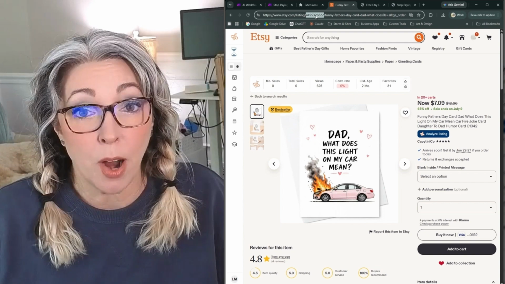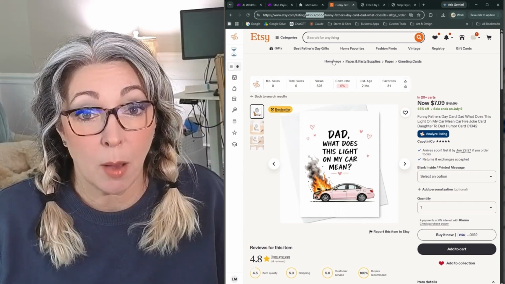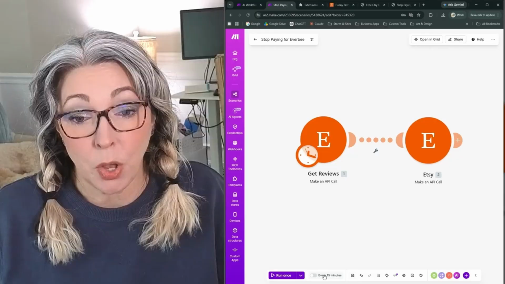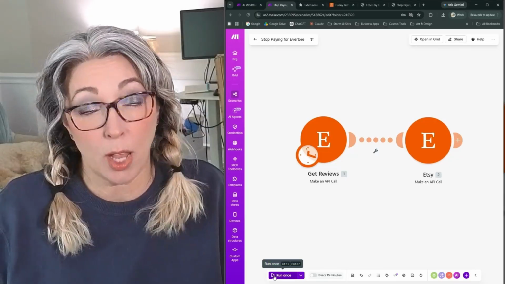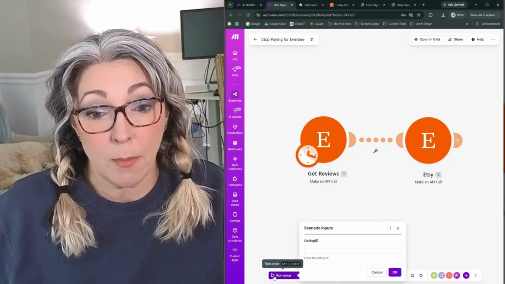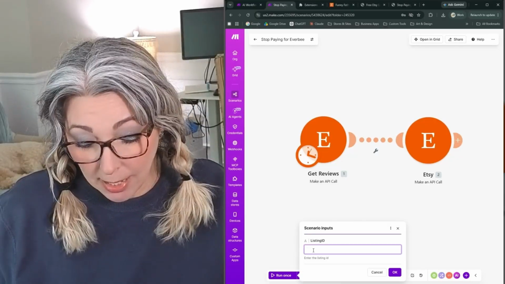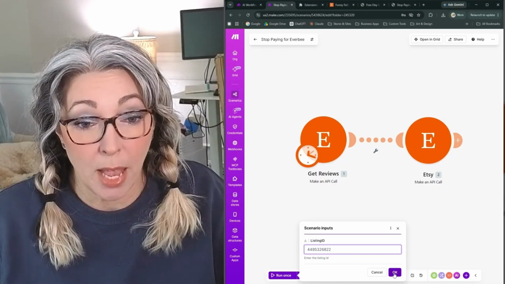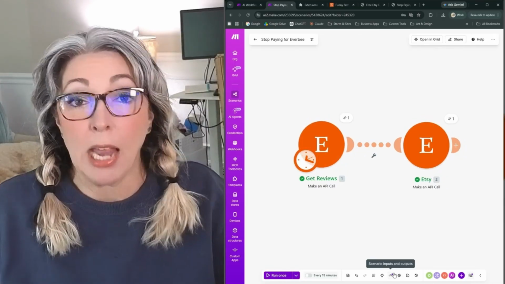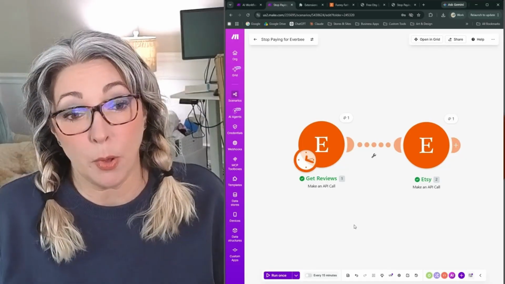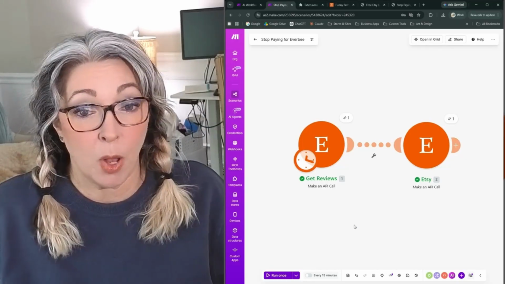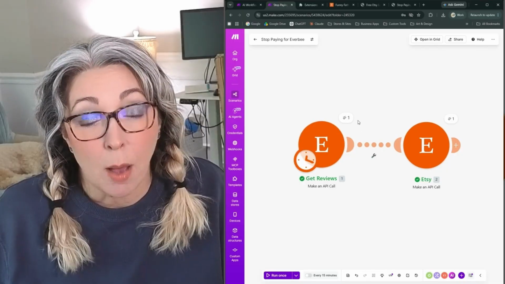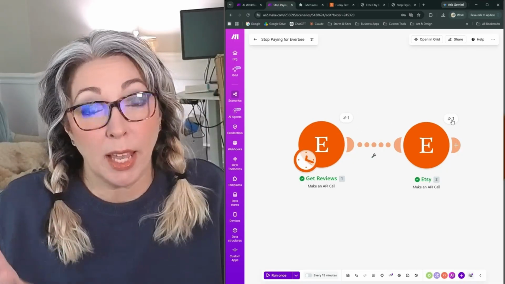So let me go grab that listing ID. I'm going to copy that and then come back to our scenario. I've saved it. So now I'm going to say run once. Here's the input box, the message box that asked for that listing ID. I'm going to paste in the value that I got from the URL from Etsy. I'm going to say okay. And if everything works the way it's supposed to, it turns green on the screen here.